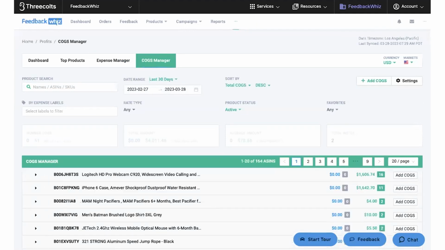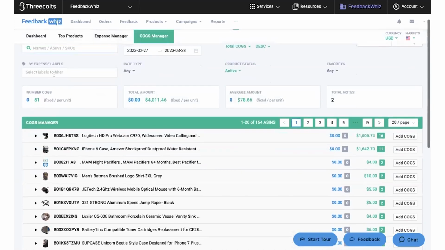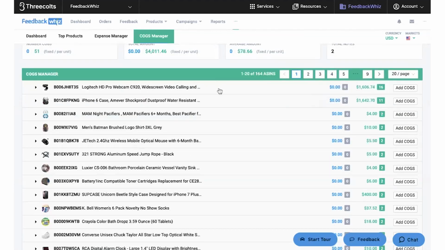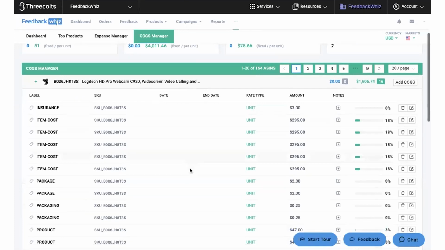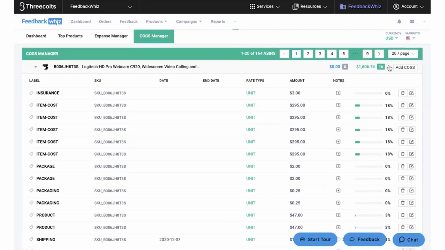And then for the cost of goods, you're able to also add in any cost of goods. You can import that information as well. Search by the product name, ASIN, or SKU, and you can assign any labels to the expenses, and then the number of cost of goods, total amount, average amount, and total notes. These are displayed for the information provided below. So for this product, you'll be able to see all of the cost of goods that you've added that are associated. Right here, you can individually add one as well.